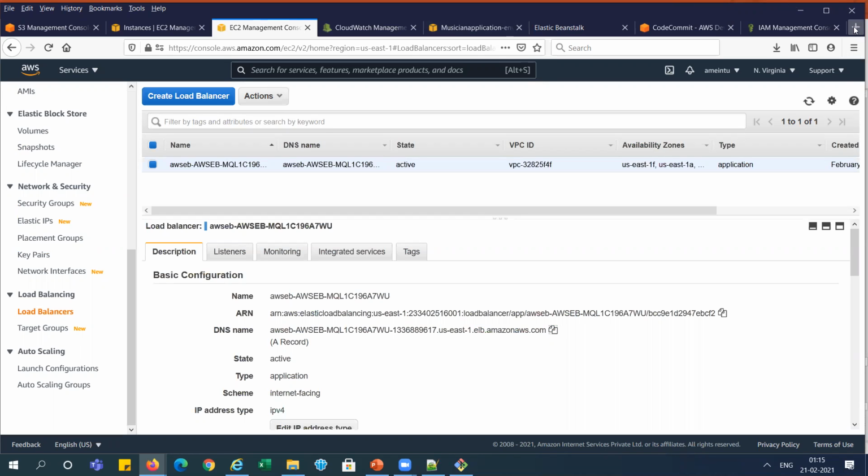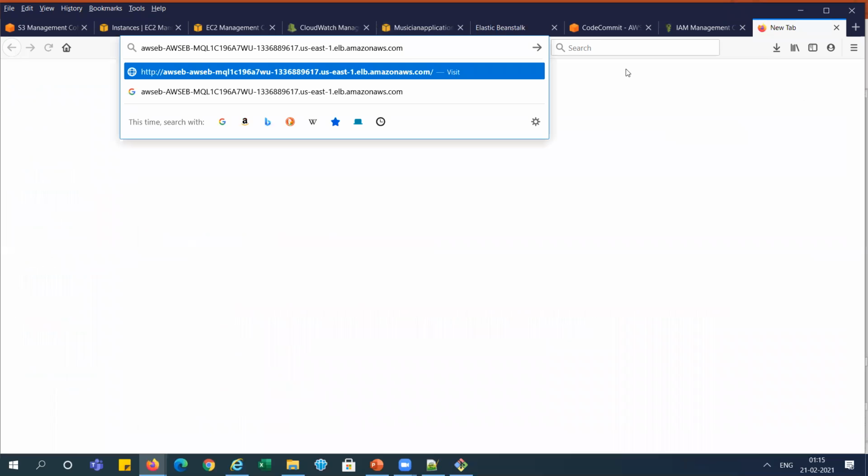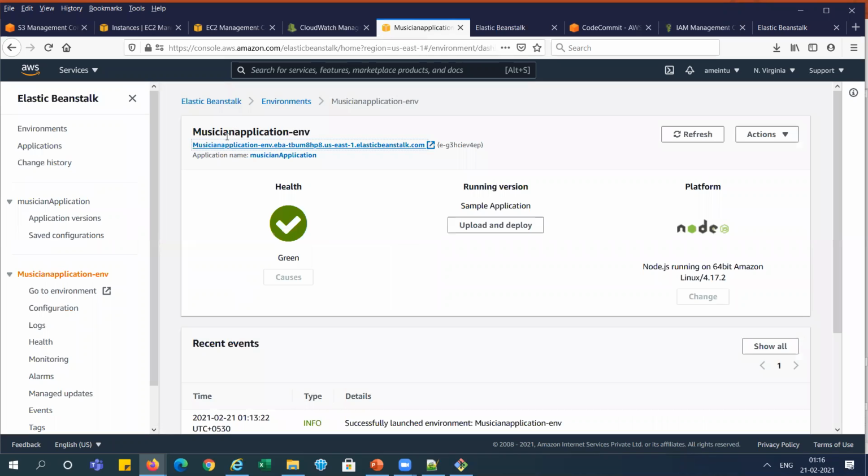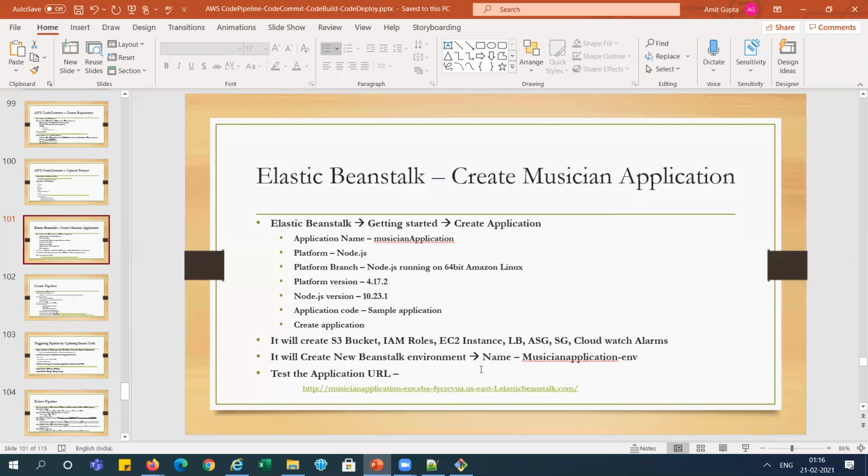And we can try to run that URL also. Let me open it. See, this is the application, the same thing, and this is the environment URL we are getting, right? So both URLs are working. I mentioned this URL, right?